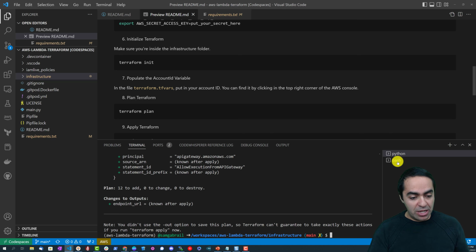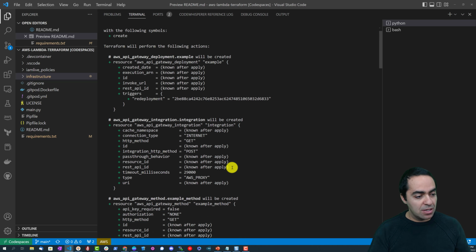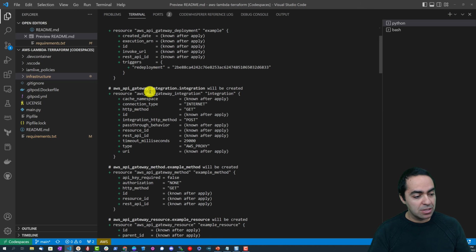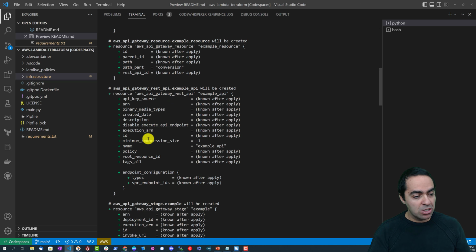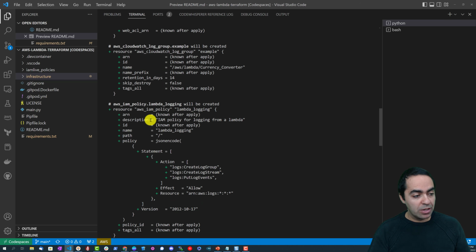All right, we ran Terraform plan. Let's expand this a little bit and see what happened here. You can see a bunch of resources are getting deployed: an API gateway deployment, API gateway integration with Lambda, API gateway method, the get method that we mentioned, an API gateway resource, of course, and a REST API. We have the API gateway stage that we're going to deploy, and we'll get a URL at the end of running Terraform to be able to access the function.